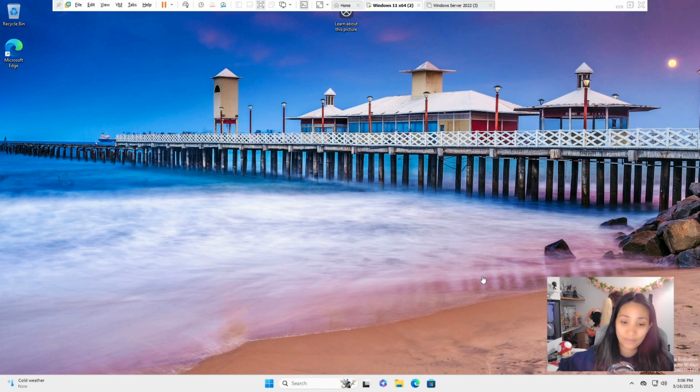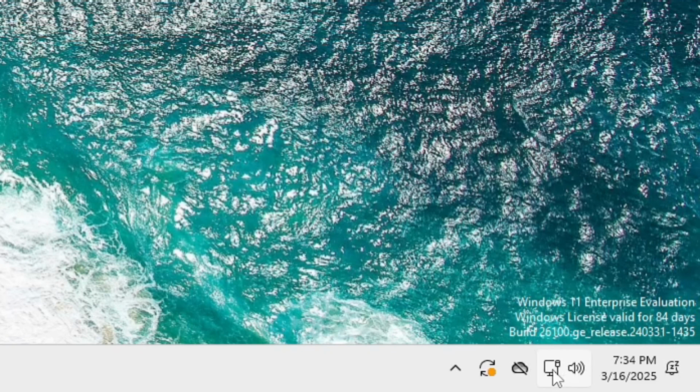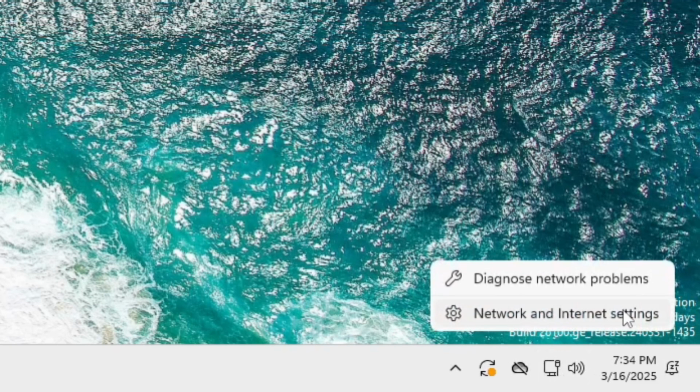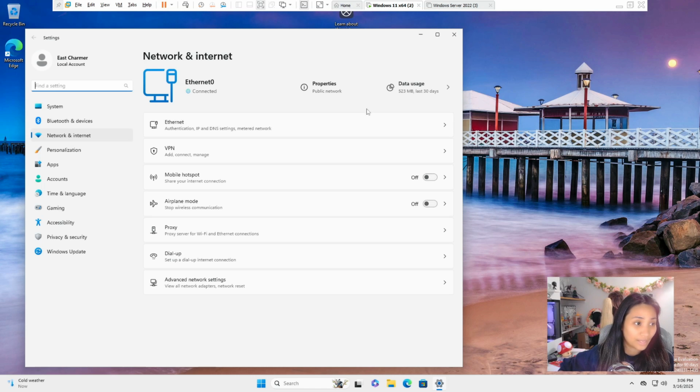So on Windows 11, I typically just right click on the network icon down here at the very right, bottom right, and I click on network and internet settings, and then I go to the Ethernet, and then I click on advanced network settings here.